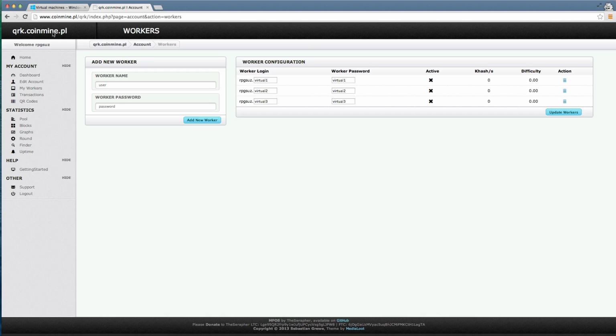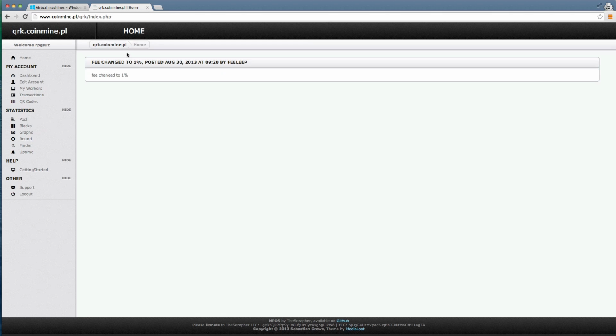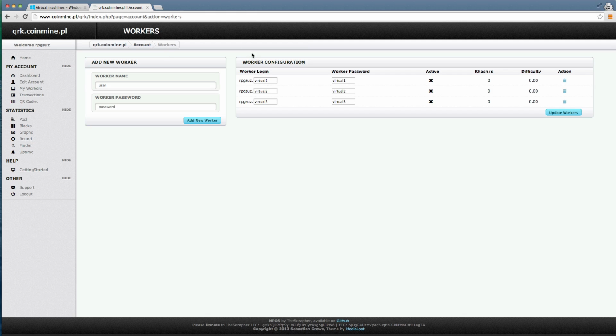Now we need to go to www.coinmine.pl/quark/index. I'll have a link in the description, and you need to create an account there. It's a very simple create an account process. It's what you'd expect from anywhere. Again, no credit cards or anything. I'm not going to walk you through it because it's that easy. So once we have our account, we can go to my workers, and you can create workers.